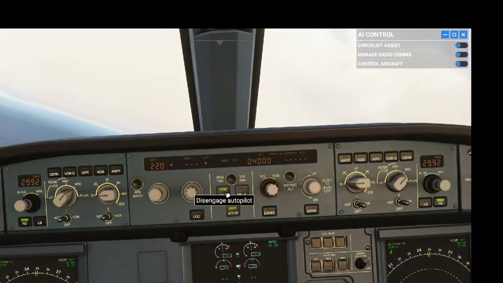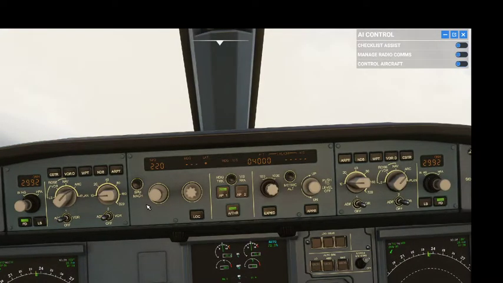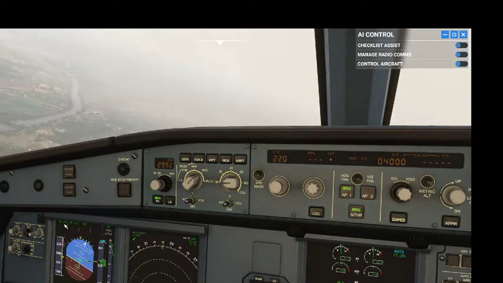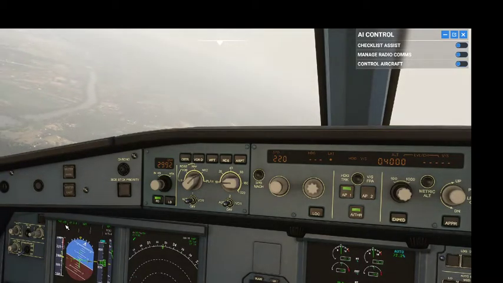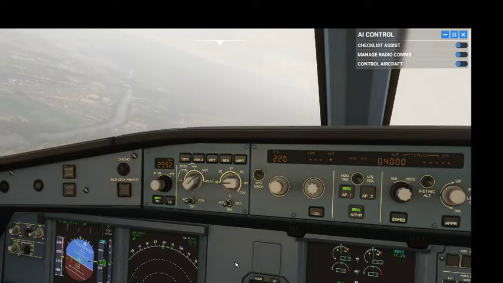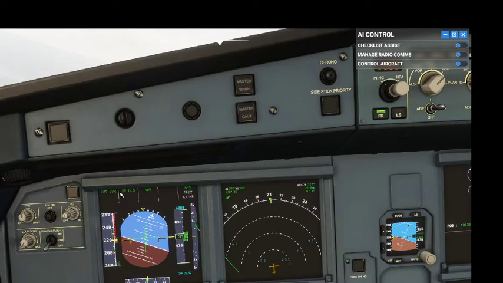You've got your altitude. Now I'll engage this speed. See if it's engaged. Okay, so that's another thing. I'll come down here, throttle.